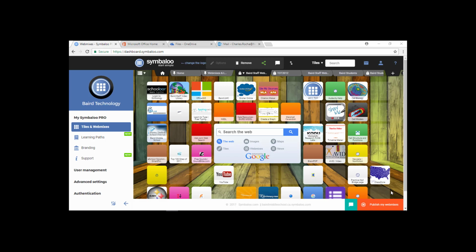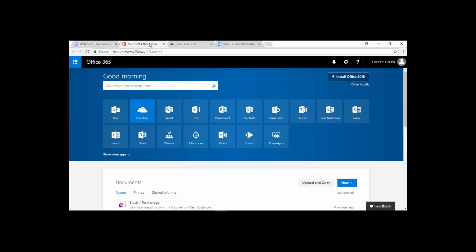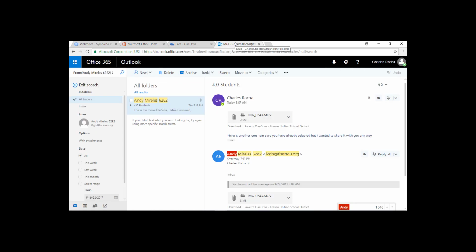Today in this lesson I'm going to show you how to save an attachment from your Office 365 Outlook mail into your Office 365 OneDrive folder. Okay, so you go to the Symbolo page, you're going to click on Office 365, and when you do so you'll have to log in. And then you're going to go to Mail, click on the Mail tile. And when you do that, your mail will open up.